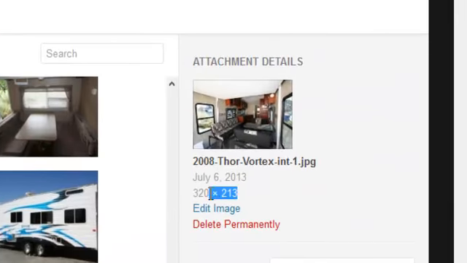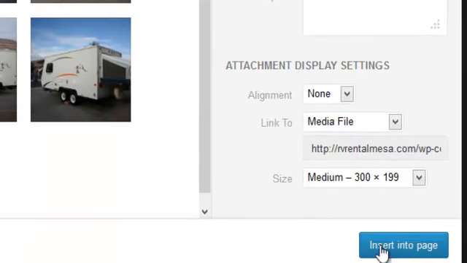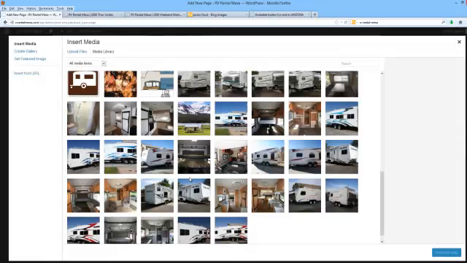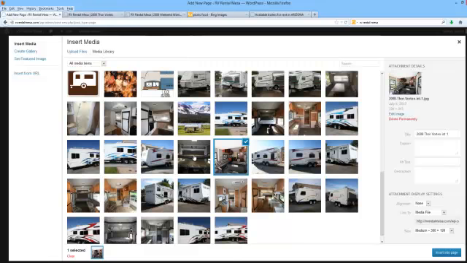Now you can see that the size for this is 320 by 213. So this is the picture that I want. So I'm going to go ahead and click Insert into Page. And then I'm going to add another image. So click Upload. We already have that picture, so we want to select the rear picture.